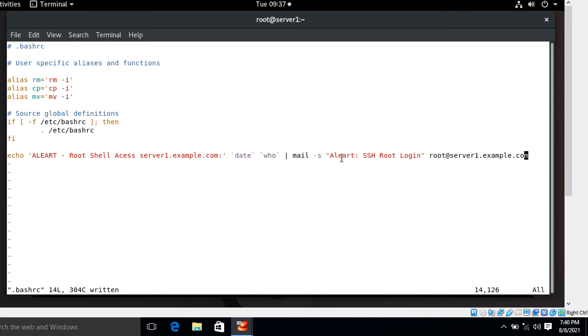The subject is known as email alert, that is SSH root login. Then I mention the email address on which I want to get these alerts, that is server1.example.com. Got it? So here I'm using my local email server ID. If you have internet connectivity, you can use Gmail or any other email service provider.